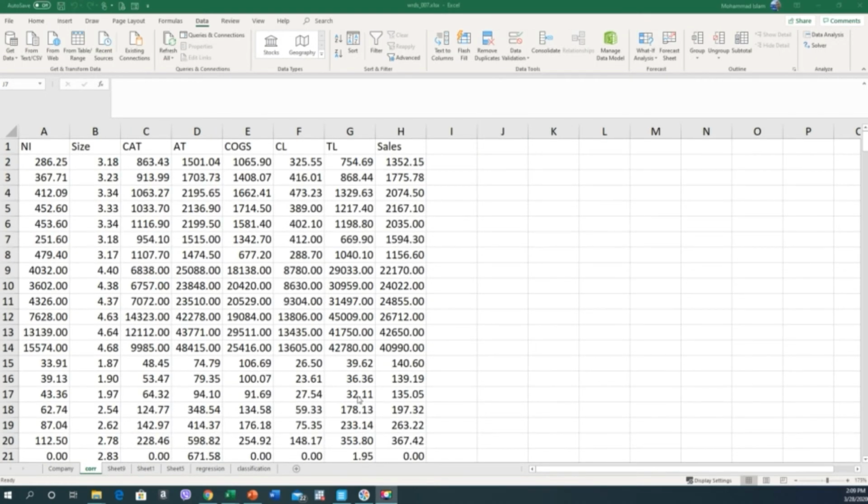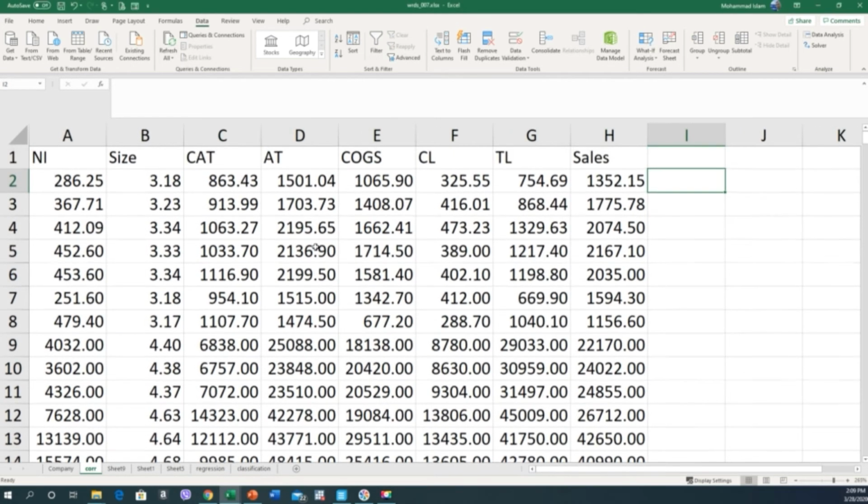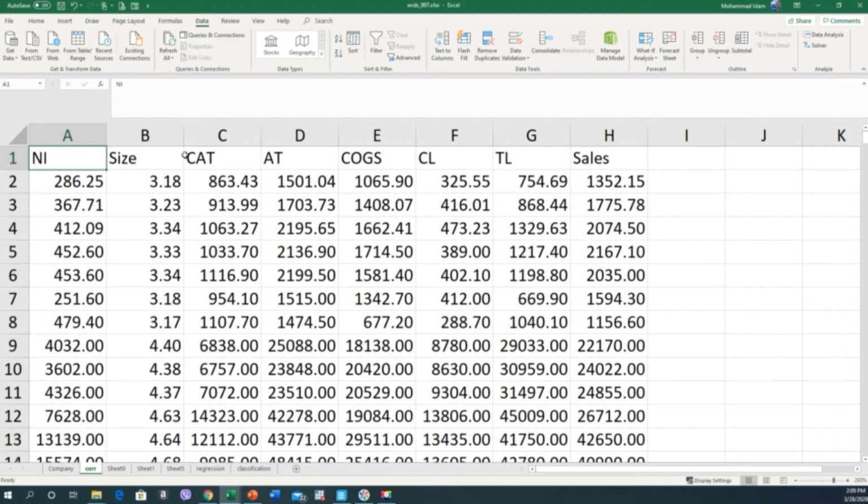Now we will be discussing the correlation. So in our previous video we showed that the correlation between two variables is how they are related: if one value increases, whether the other value decreases or increases. Say for example, if sales increase, net income should increase. Okay, so meaning they are positively correlated. So the same thing here.